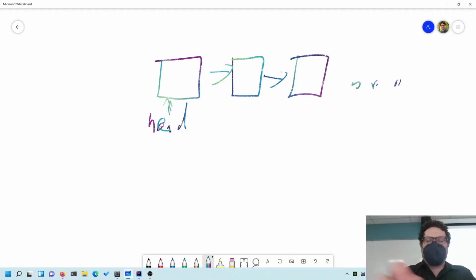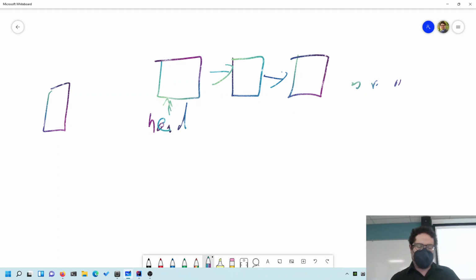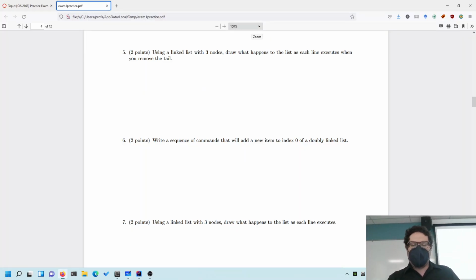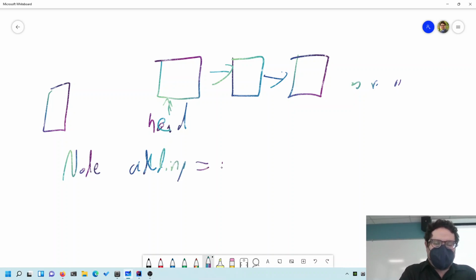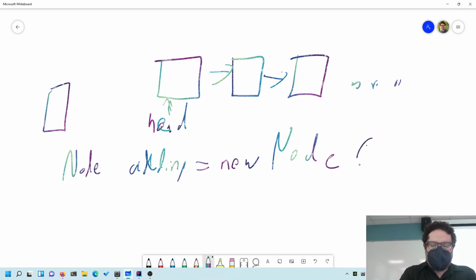Pointing to this node. This is our head. So we want to add a new node to index 0, which means adding a new node to head. So what I'm going to do, let's assume that this node is going to be called adding. So let's see, add a new item. So we've got this new item. So what we want to do is say, node adding is equal to new node, item, and we can put in the generics, but I'm not going to do so because it's just going to get even messier with my handwriting. So this is our node adding.